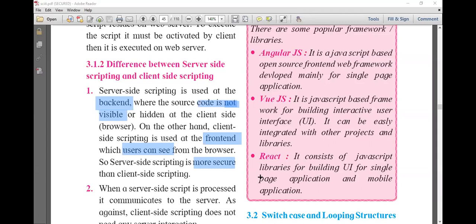Suppose you're not getting that answer in the examination, then you can write these three separate points and you will get marks. The server side scripting is used at the back end, client side is used at the front end. Code is not visible in server side scripting. Code is visible in client side scripting. Okay, these two points. Then the third point is that server side scripting is more secure, client side scripting is less secure. So you get your 3 marks.